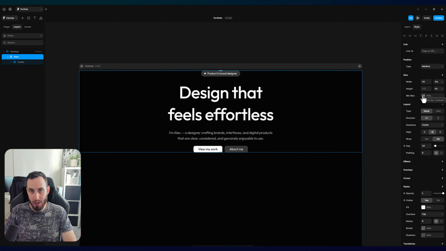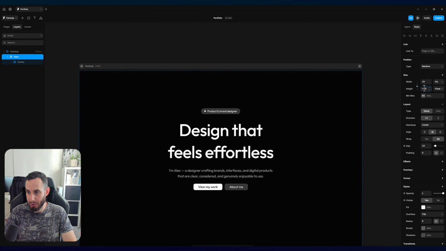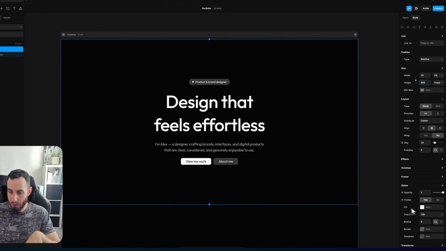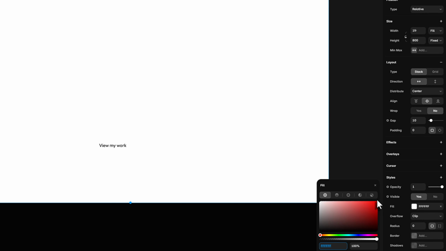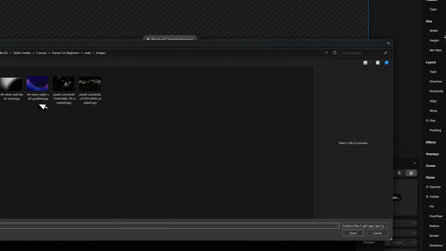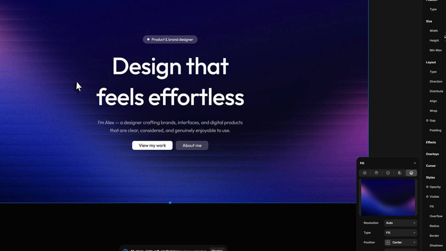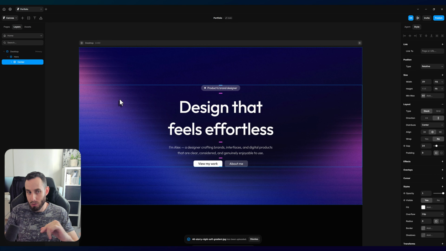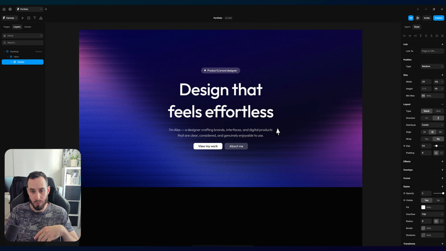Now let's change the height of the stack to 800 pixels. And now let's add a background image by clicking add next to fill, and we'll select the far right icon and then we'll click on the button that says choose image. Now I can select an image. I'll choose this one. And there we have it. We have a background image, but now let's improve it even more.